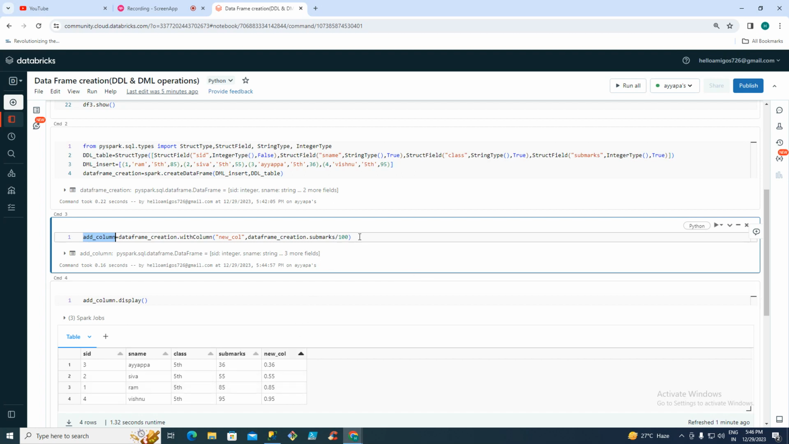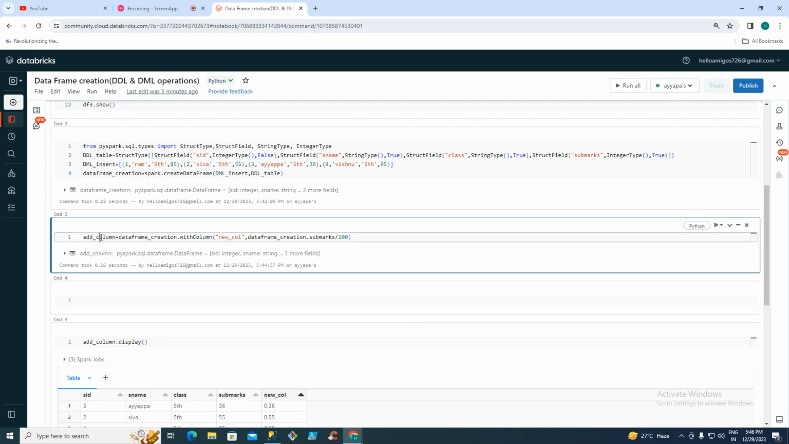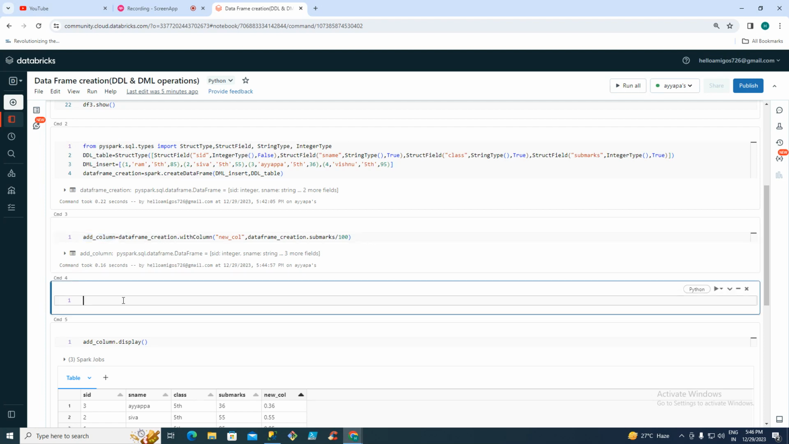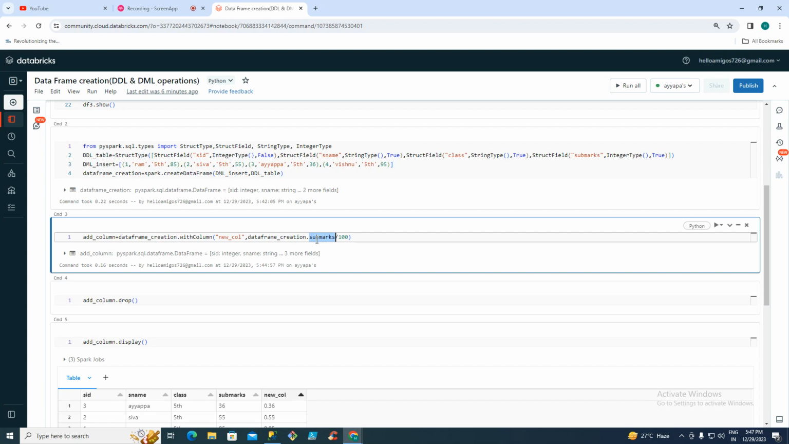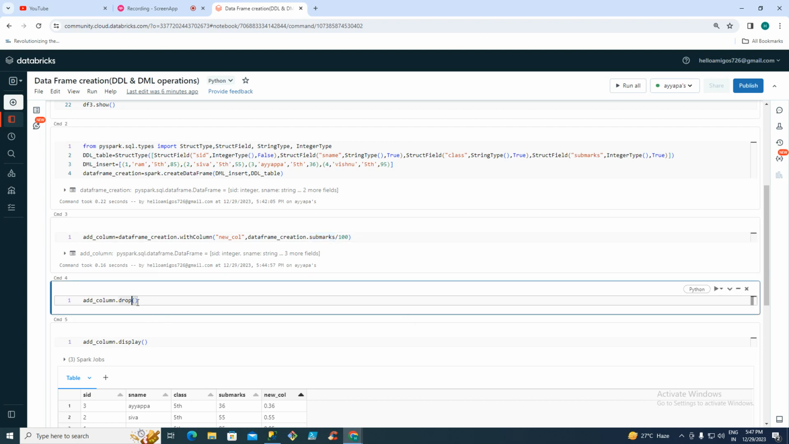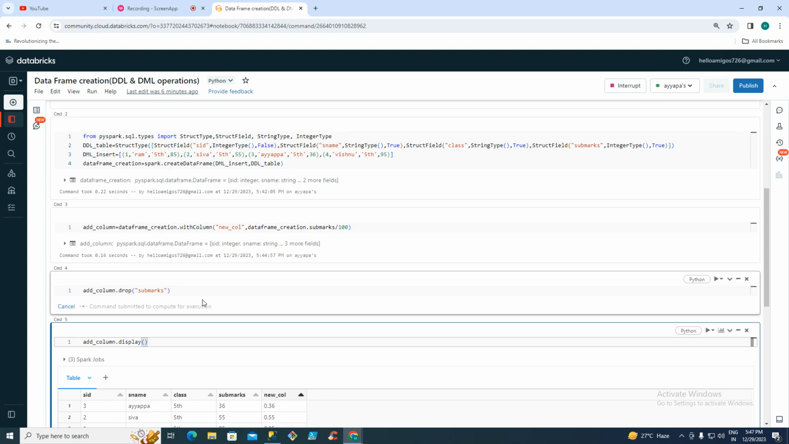If you need to do that one, here directly we have an option. You don't need to think about anything. Already we have generated this one. Directly we can mention dot drop. Here you can mention it, or otherwise you can take add column. This is our final data frame. In this final data frame, dot drop. What are we going to drop here? Submarks. This submarks column I'm going to drop. After performing that operation, I need to drop this submarks column. See.